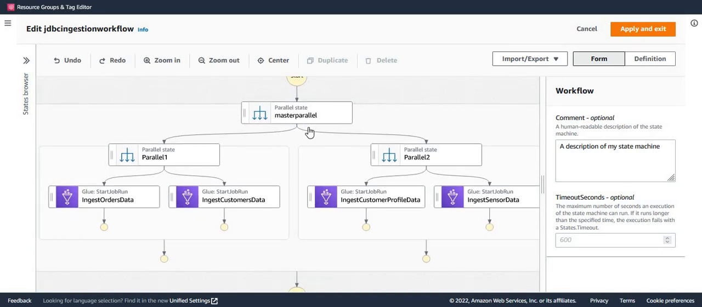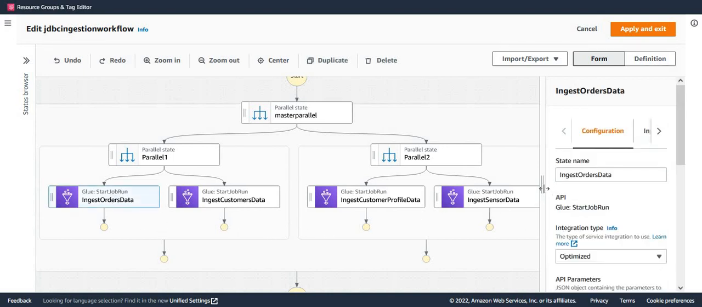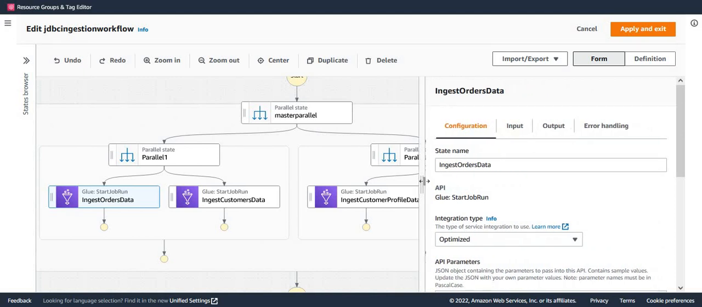I have created a parallel state, and each of these parallel states has more parallel states, and in each of these parallel states, I'm simply invoking the same Glue job. It's the same Glue job, but one is ingesting order data, one is customer data, one is customer profile data, and one is the sensor data. So if I look at orders data, for instance, it's very important what parameters I'm passing to it.